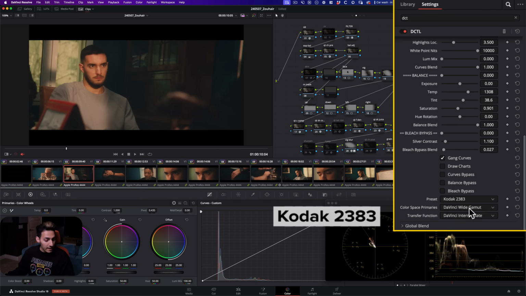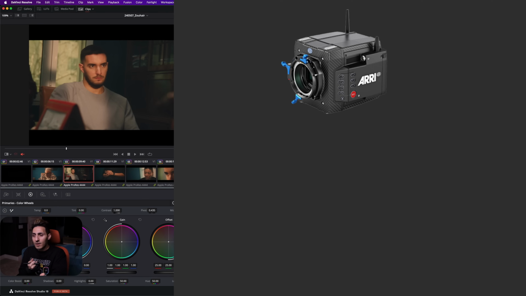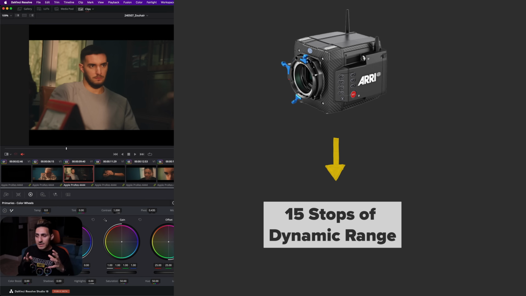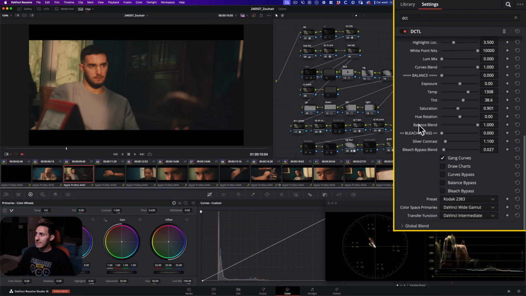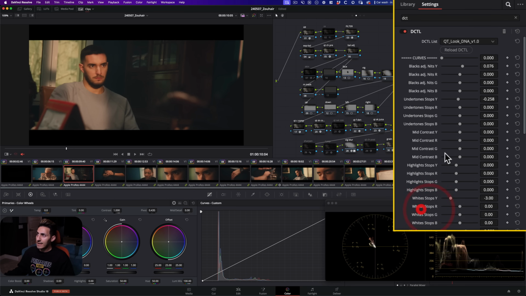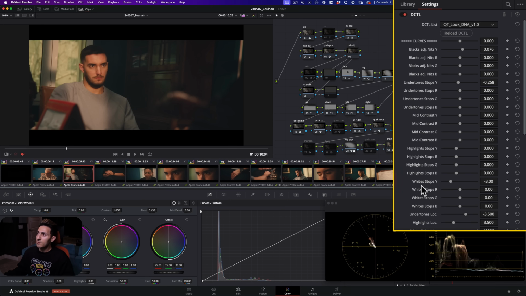Best thing about it, it works in DaVinci Wide Gamut, which means we're working with 25 to 30 stops. Obviously, it all depends on the camera. So it's shot on an Alexa. So we have about 15 stops of dynamic range, but our working color space has double that. So we have all the latitude, all the room in the entire world to play around and get our look right. And the best thing about our Look DNA right here is that you can absolutely go nuts.